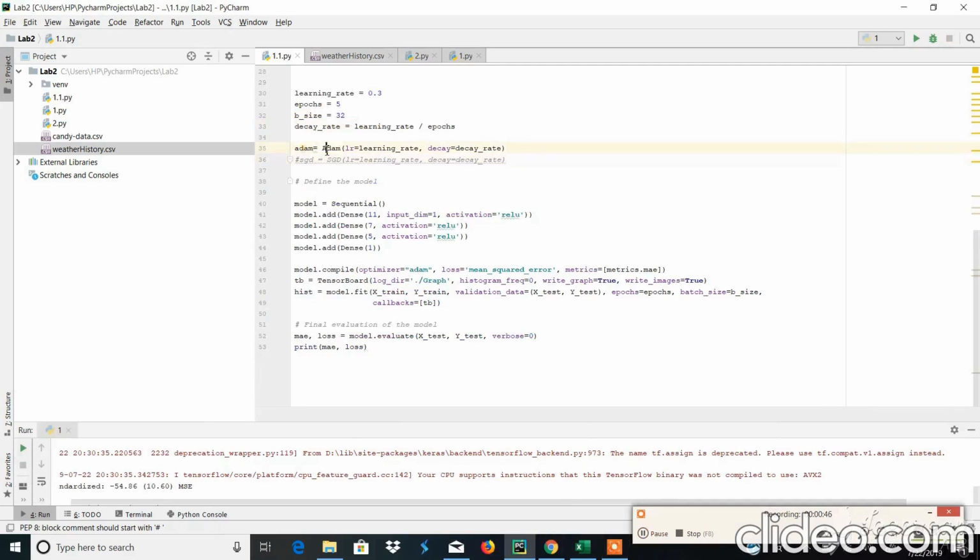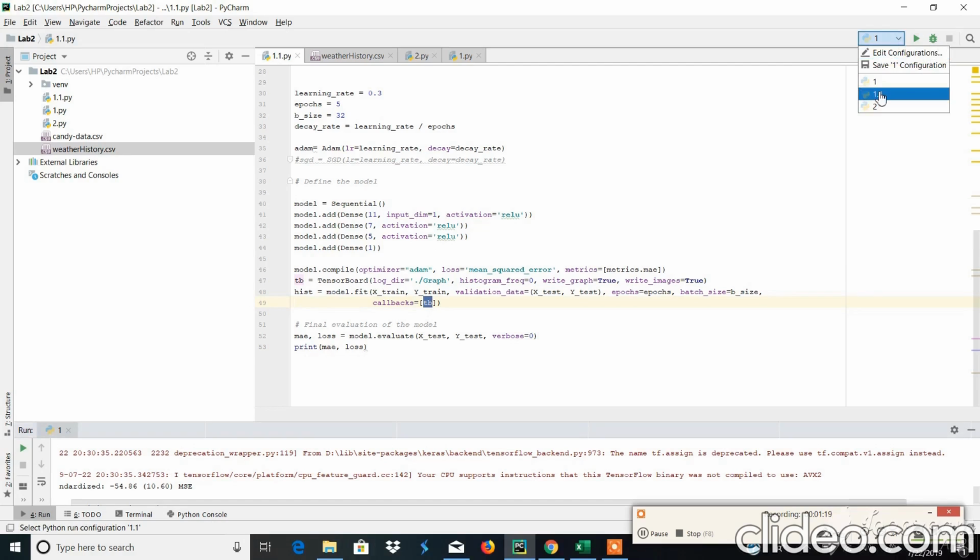I've calculated the Adam optimizer using this learning rate and the decay rate that I've taken, and I'm giving the optimizer as Adam and loss as mean squared loss, and here I've given the activations as ReLU, and for the output I'm not giving any activation, and giving the TensorBoard callbacks to store the logs for visualization purposes, and evaluating, and finally printing the mean error and loss. So let me run this code.